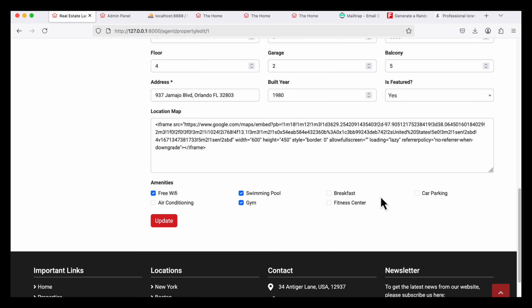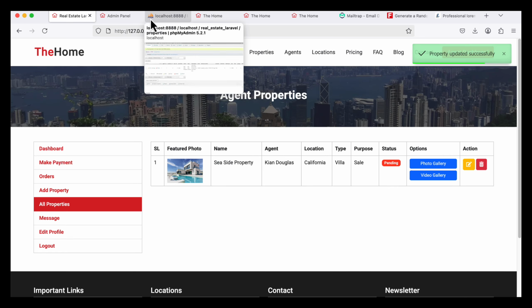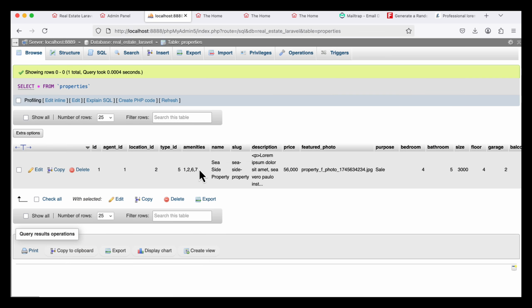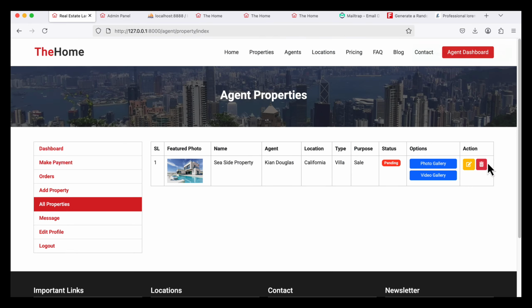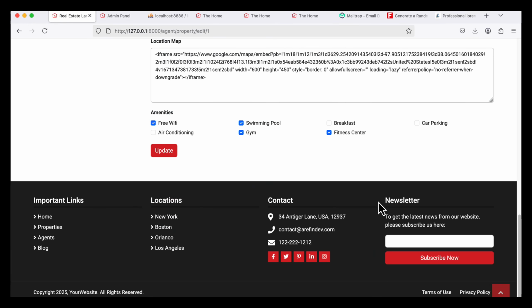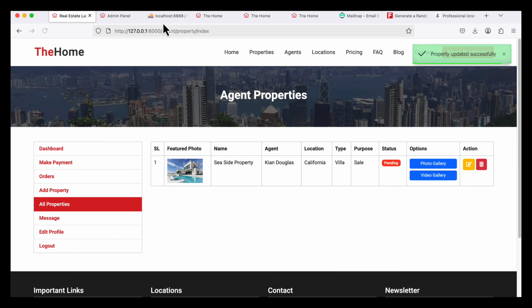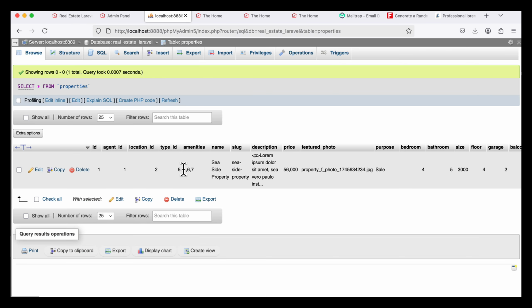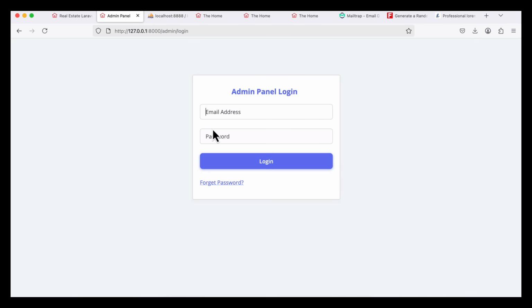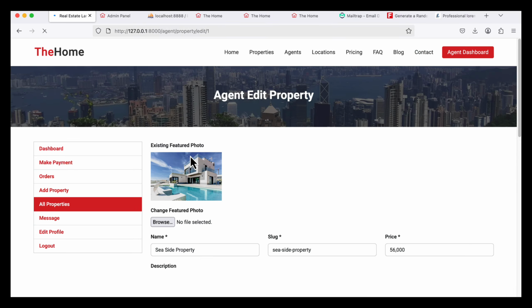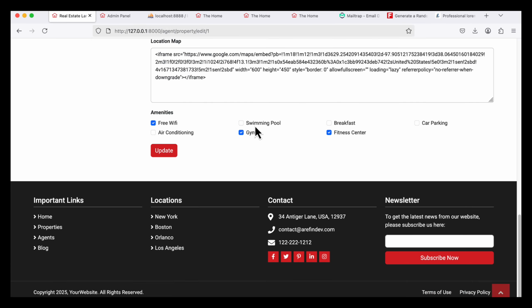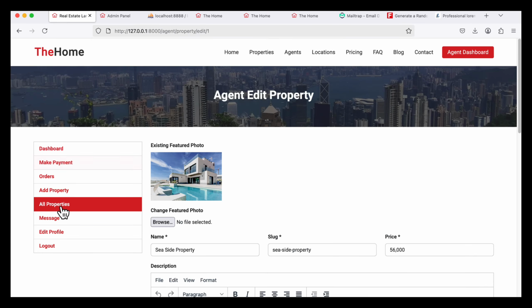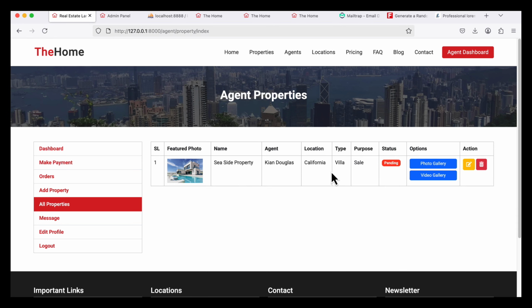And if I want to change the amenities, for example fitness center, I bring update. Now if you go to the table, you will see that another one comes here, and if I go to the edit, you see the fitness center is selected. If I remove the swimming pool, you will see one will be removed here, 167 now. So that means it is working. If I go to edit, you see that this is not selected. So in this way you can edit the properties.